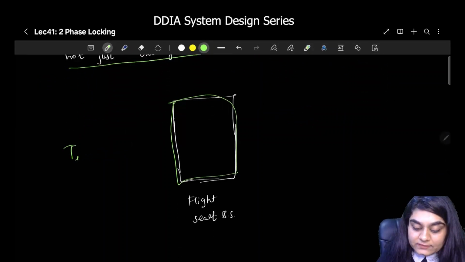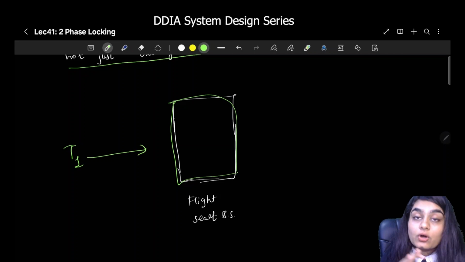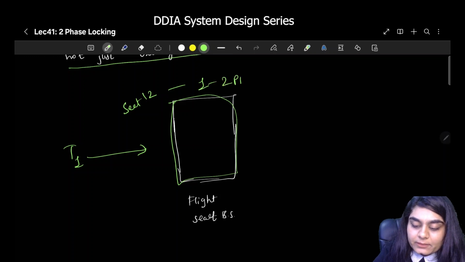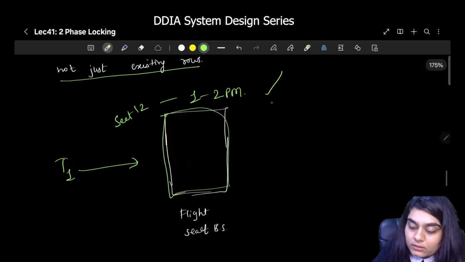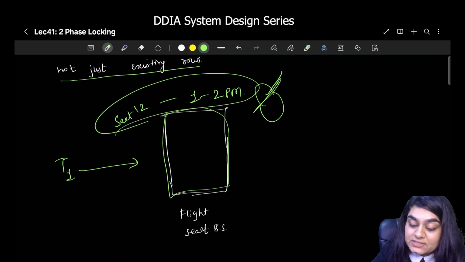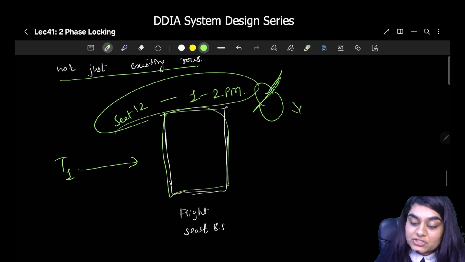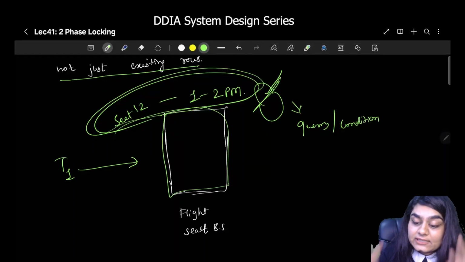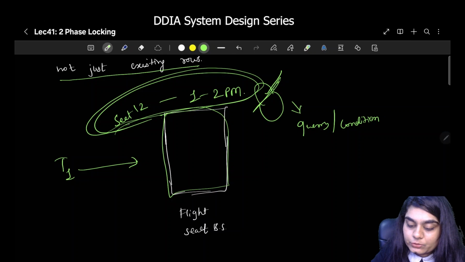Suppose there is one transaction that searches for all the bookings for seat 12 between 1 to 2 p.m. A predicate lock would guard this event. That means it would guard any condition that matches this particular query or condition, or even that could match this particular condition.